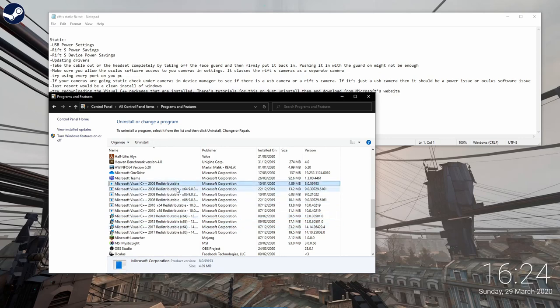For reference, my Rift S works perfectly fine, apart from the static once every 7 hours or so. It hasn't happened in the past 5 hours, I think, so it's going pretty well. I have 2005, 2008, 2010, 2013, 2017. I don't have 2015, so you can use this as a reference for what you have compared to what I have. If your Rift S isn't working, I would go through and download each one of these and make sure your computer has Visual C++ installed. If you do have these installed and you're having static quite often, I would recommend repairing it.